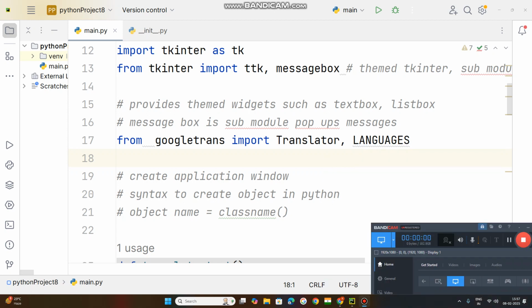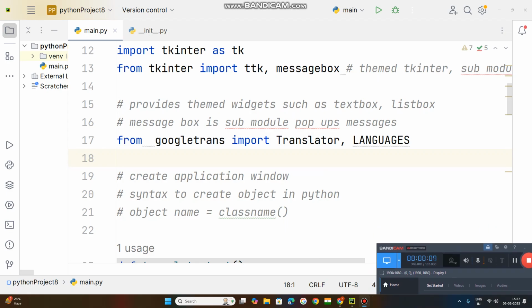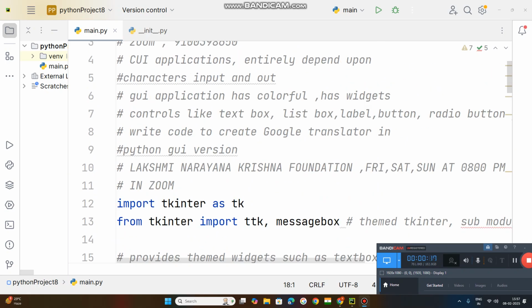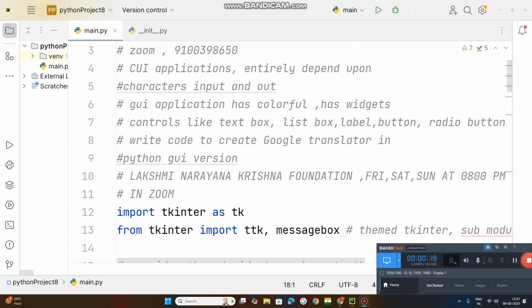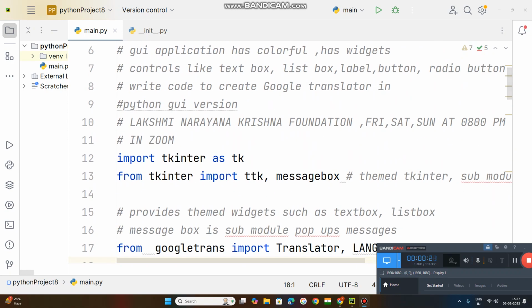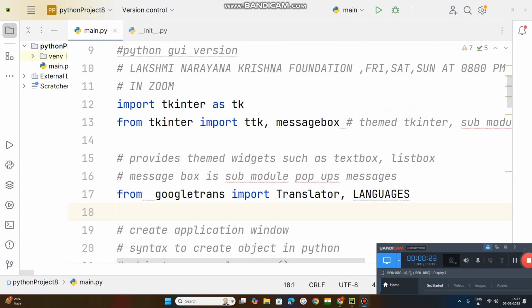Okay, in today's class I am going to explain the Google Translator, how it has been created. In the previous class we wrote some of the code, so today I want to finish that class so that I can move on to another project, that is the marriage supporting app, to select marriages.